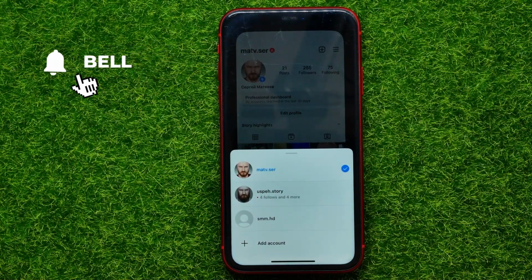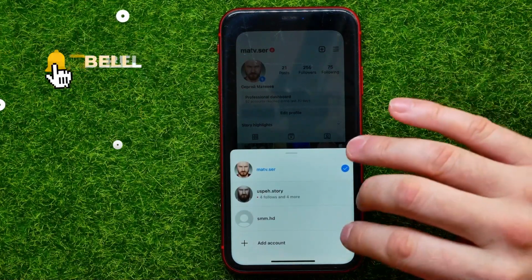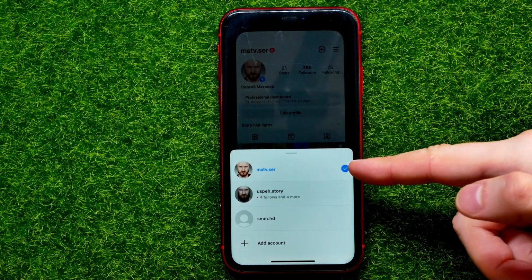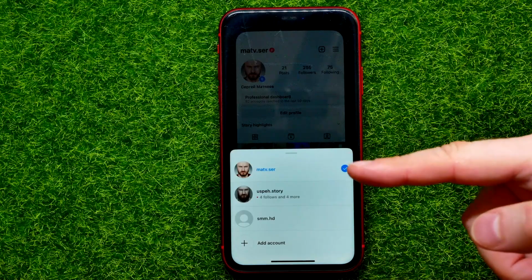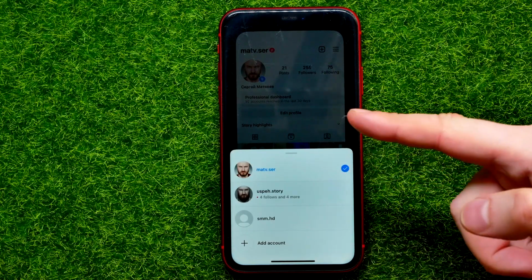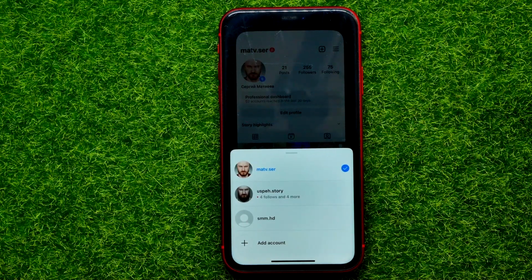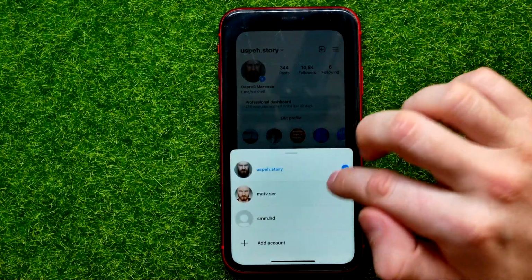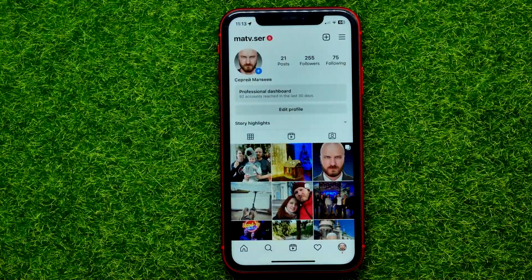As you can see, I've logged into my 3 different accounts. The first one is checkmarked. That means that that specific account is active now, and you can switch to any of your accounts in that simple way. So once you did that, all you have to do is just start creating a post.